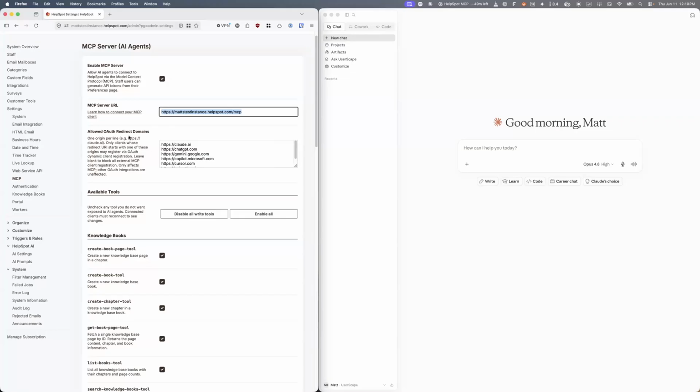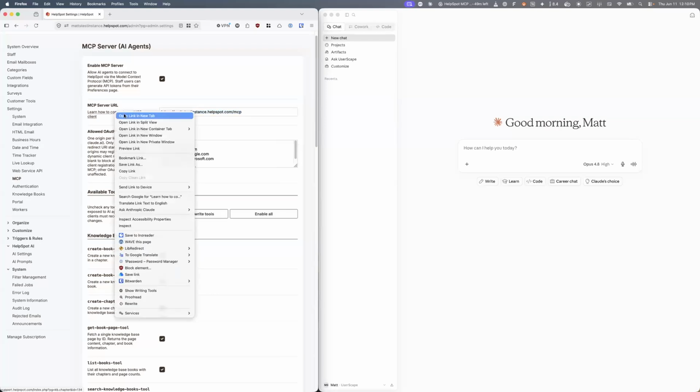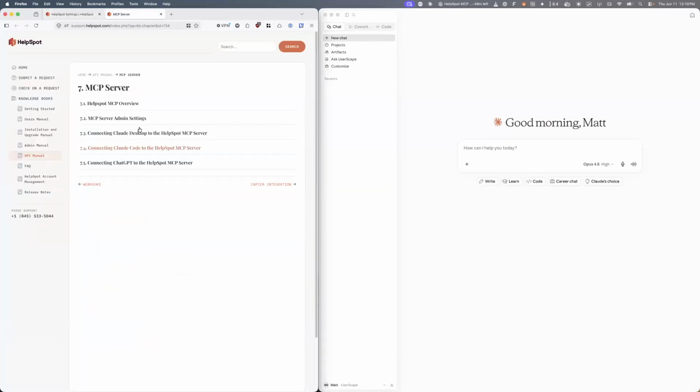The next field down here, and one thing I should note, is this link right here. This will open up a support chapter for you that has connection information for common clients. As of today, we have documentation for Claude Desktop, Claude Code, and ChatGPT, and we will be adding more over time as well.